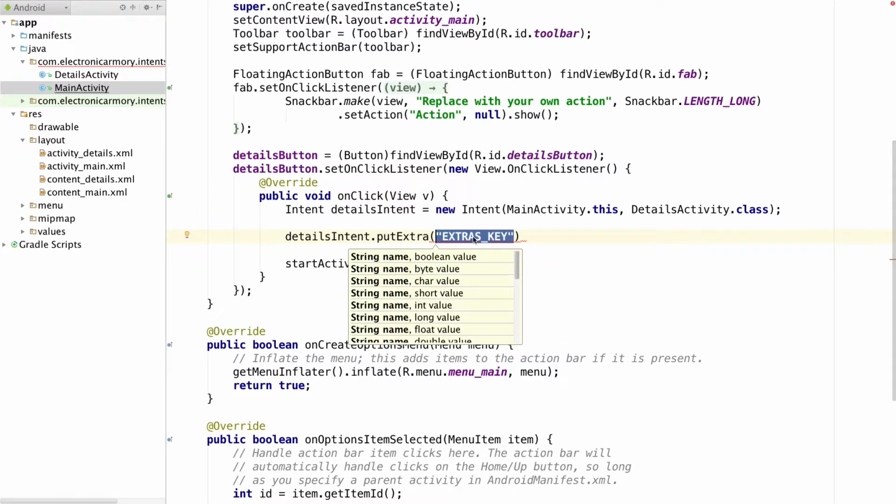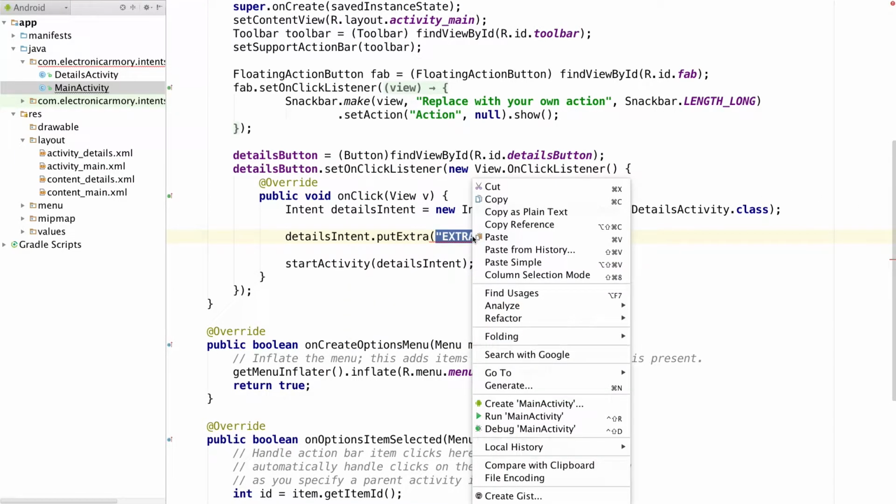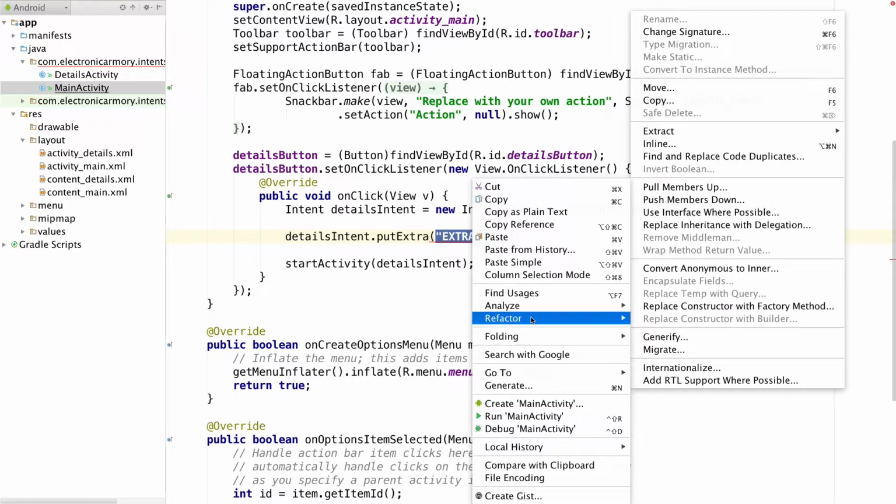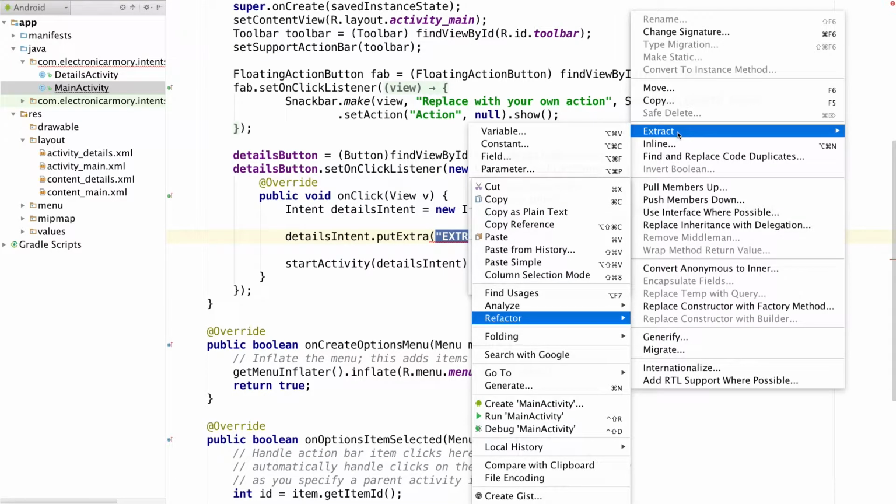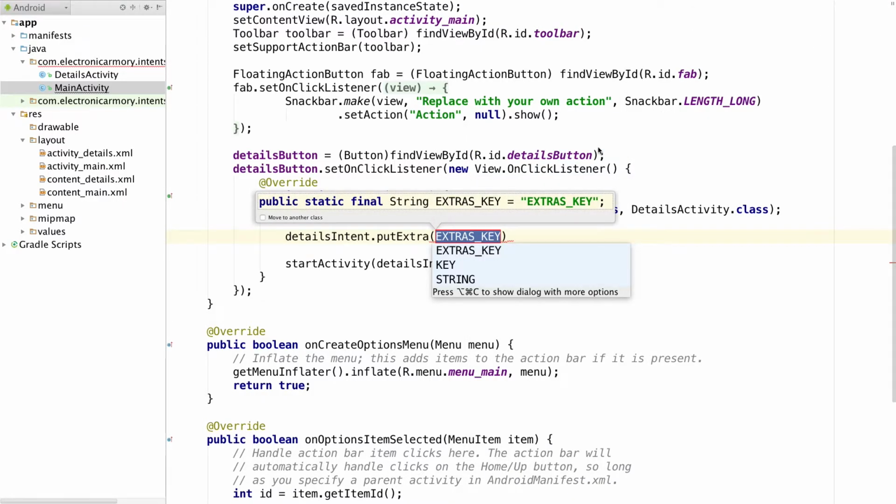So a cool Android Studio trick is to highlight the string, right-click on it, go down to Refactor, over to Extract, and down to Constant. This is going to extract this as a constant, put it inside your class, and make it a public static final String called EXTRAS_KEY with a value of EXTRAS_KEY. Now the key value doesn't actually matter, it just has to be unique when using keys so it doesn't collide with other keys that are in your extras bundle.